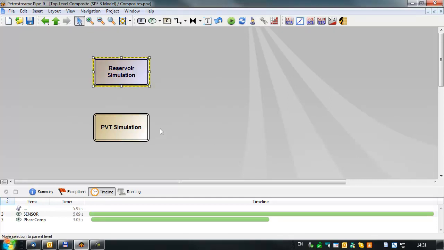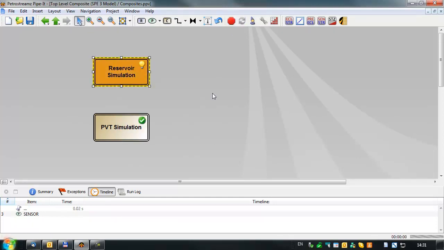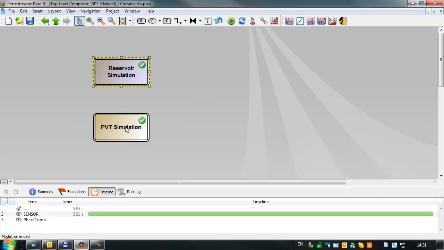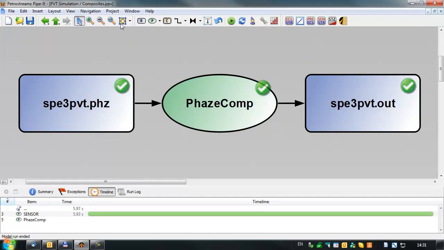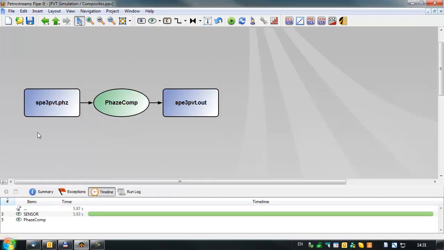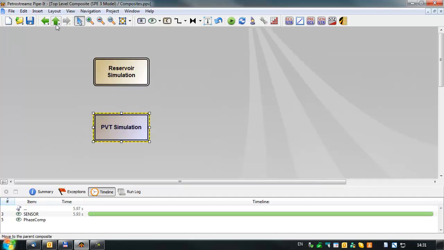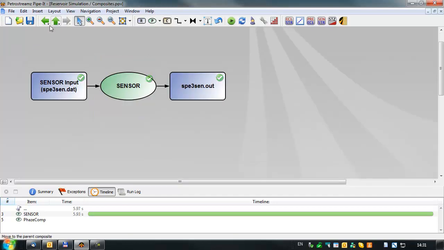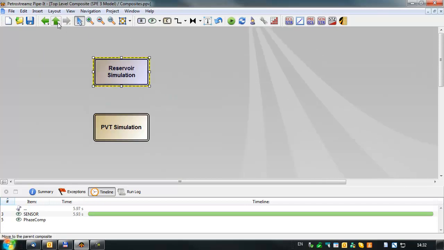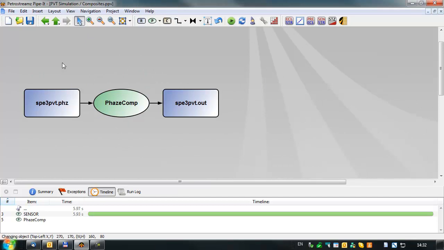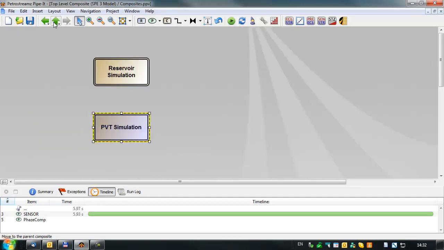We can decide to run only one of the composites, in this case the reservoir simulation. We can enter into and do work on the underlying composites, as would be done by different disciplines. So the reservoir engineering group would be working on this composite and these files, whereas the process simulation group might be working on the other composite.